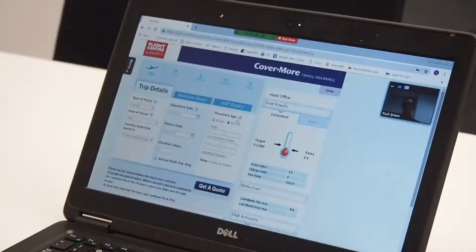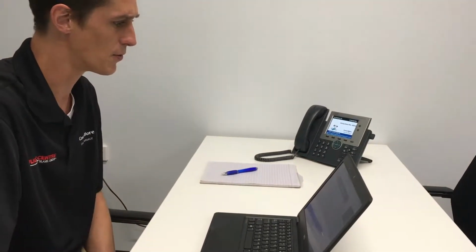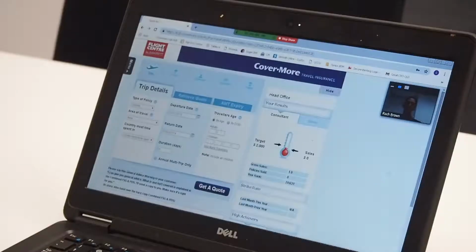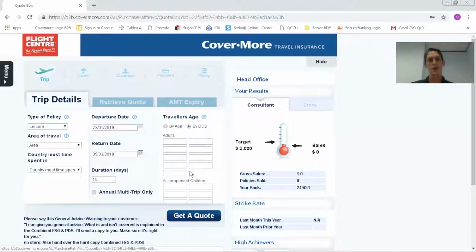Then up by traveller's age, you can choose by date of birth or by age itself. So for quick quoting, where you don't have specific dates of birth, you can still quote based on the ages for the adults. If you have more than 2 adults on a policy, then adding more travellers down here can allow you to add more adults.